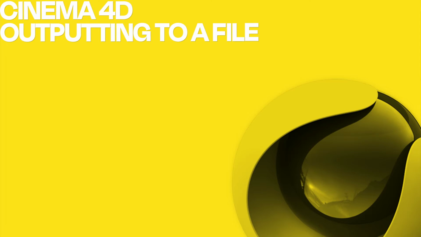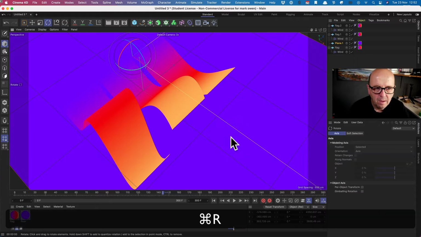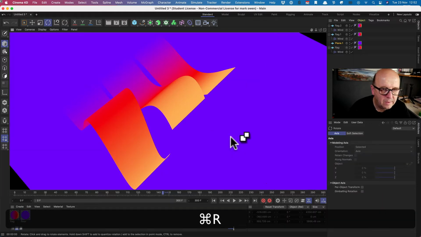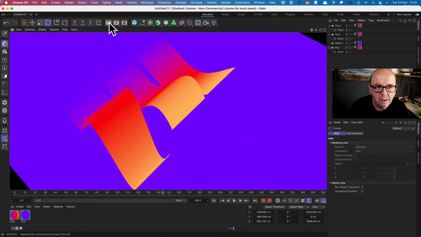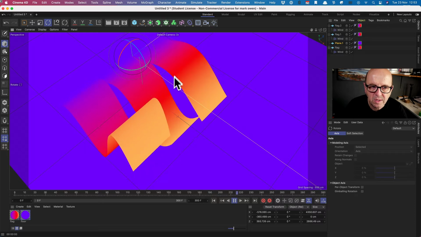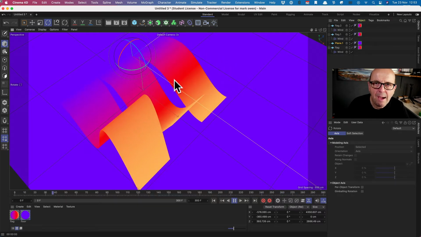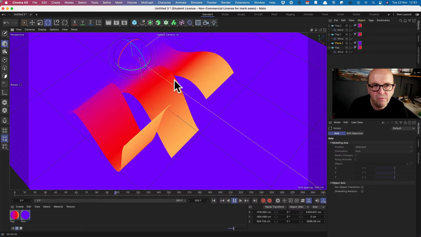Okay, let's look at output, how you output work from Cinema 4D. Because obviously you know how to render it, which is Command R. Or you can hit the render button here, but that's just a still. We need to see it playing, and obviously if you press play, you haven't got it rendered, and you need to screen capture it. So how do you output actual files from Cinema 4D?